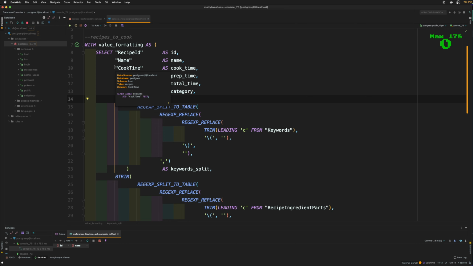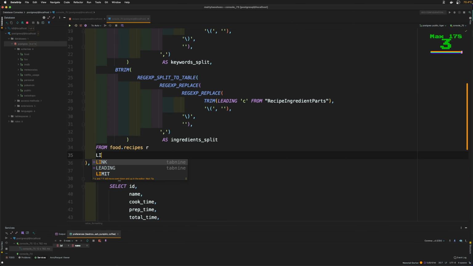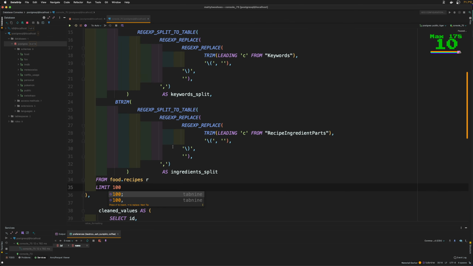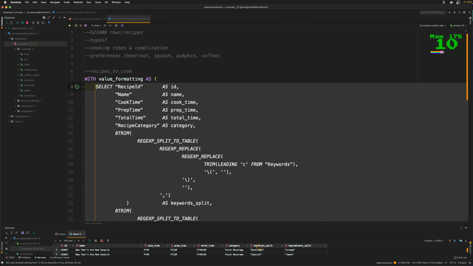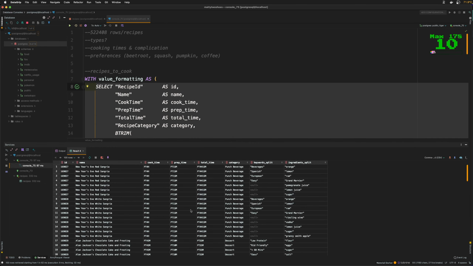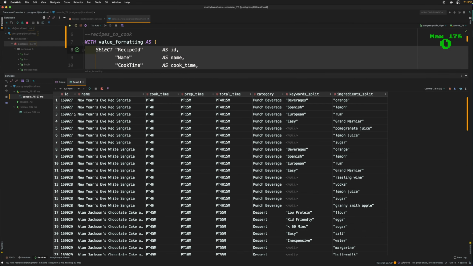In any case, we cleaned this up last time, and we can actually see a little bit of what we ended up with here. And you may have a clue as to what that little counter does in a moment, once we start typing a little bit more. But essentially, if we look at this, New Year's Eve red sangria suddenly now is split out to multiple rows.